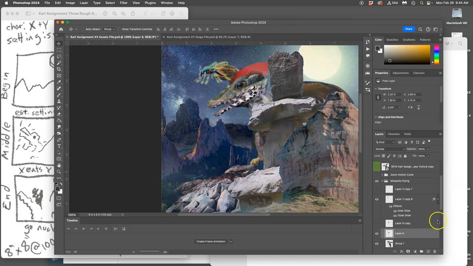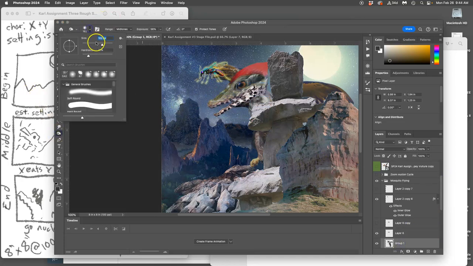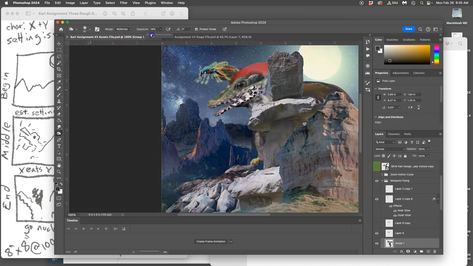And I think as a nice touch, I'm going to burn the bottom of the creature's mouth. So I have my tablet here. Remember when we use burn tool, we use it with a pressure sensitive brush. So one of these with a soft hardness and an exposure of less than 20. I'm going to burn that inside of the mouth, so it looks like it's open.